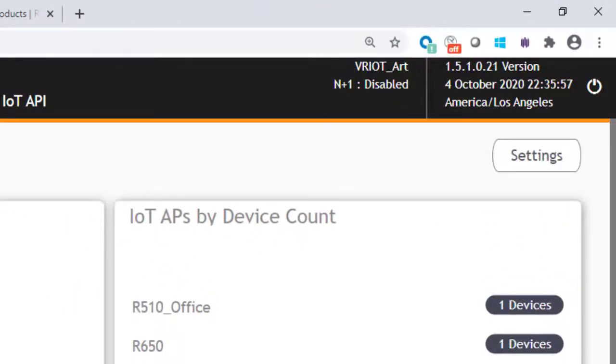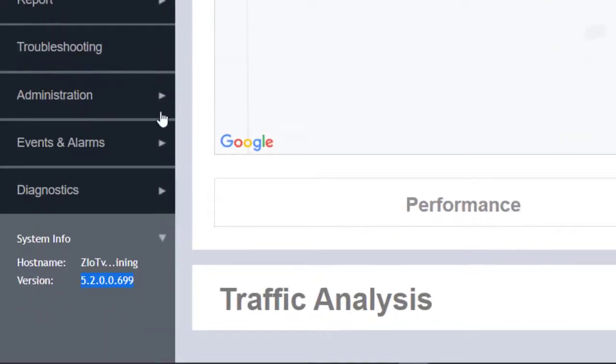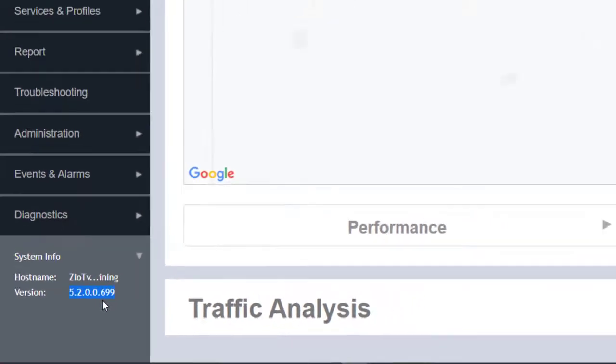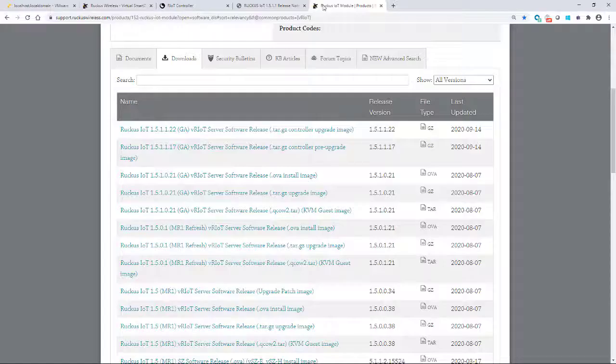Currently on my IoT controller, I'm running 1.5.1.0.21. On my virtual SmartZone, if I scroll down, you can see that I'm running 5.2.0.0.699. So those are the versions that I'm currently running. If I go back to my support site, my IoT is currently running 1.5.0.1.21. You'll notice here that we have the same version, but there are different files here.